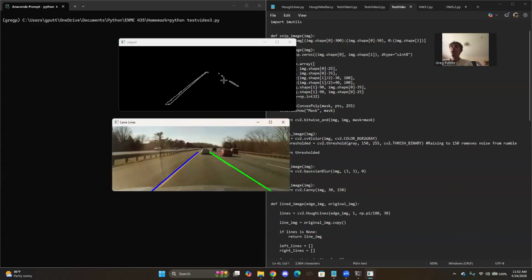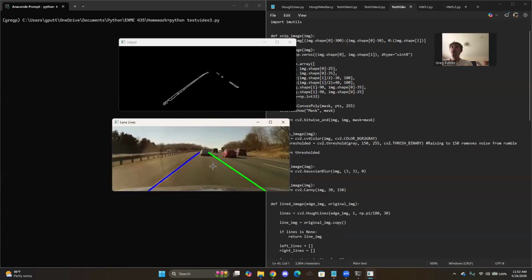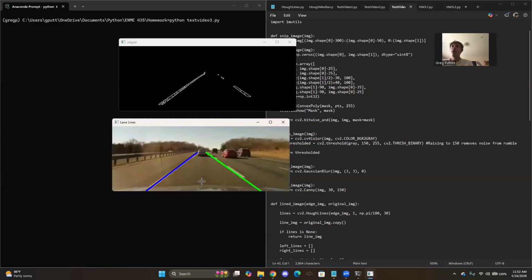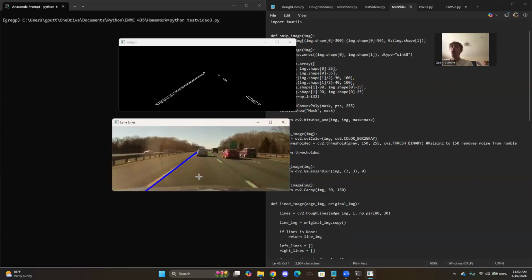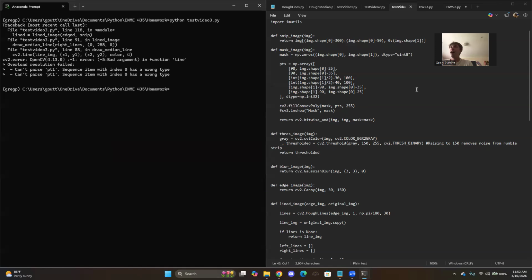And so it's picking up these dashed lines much better than previously with the other dashed lines where the car was moving slower. So this was probably the best one that I had of the test videos because I think the car was moving faster. So it was able to pick up those shapes much better.